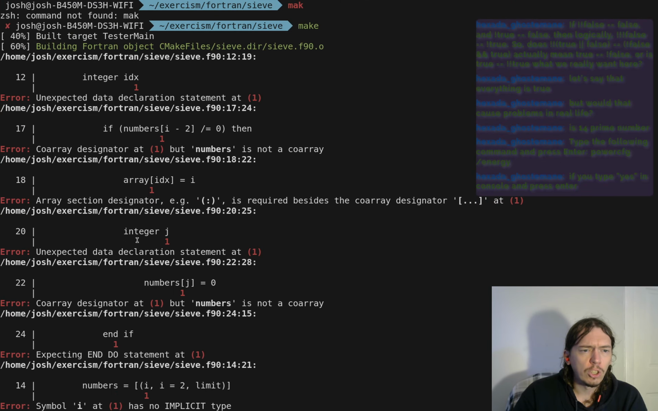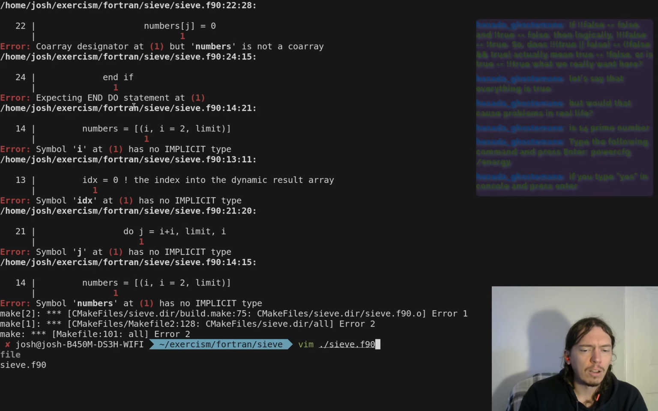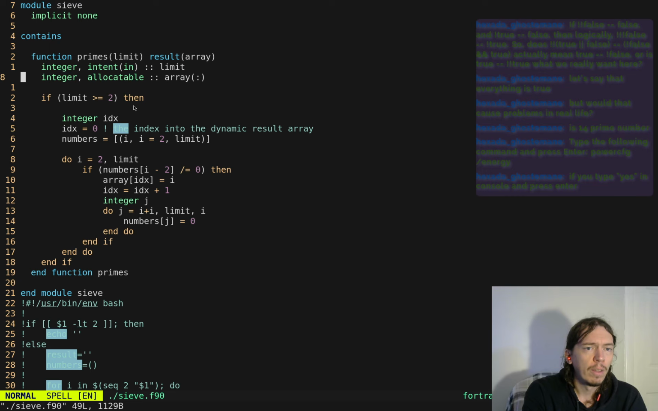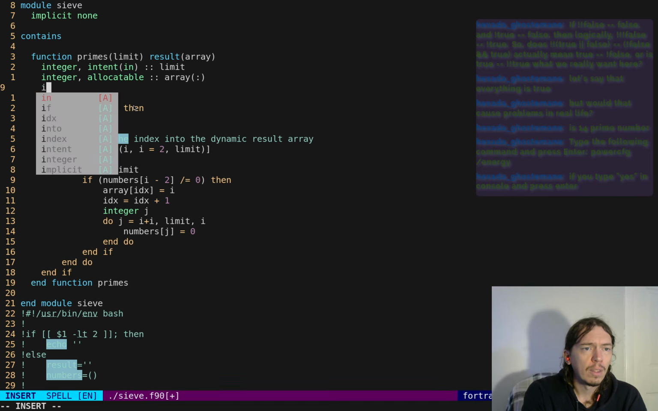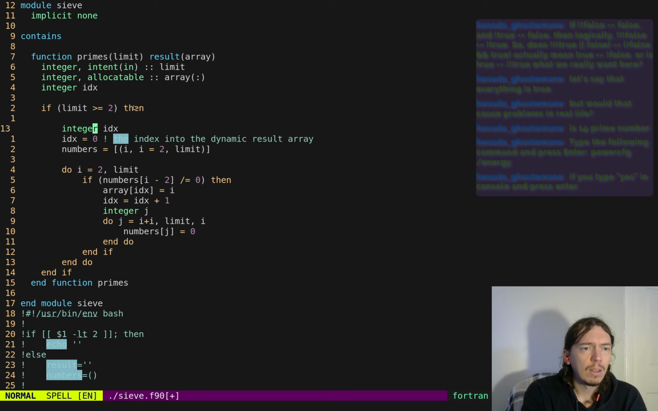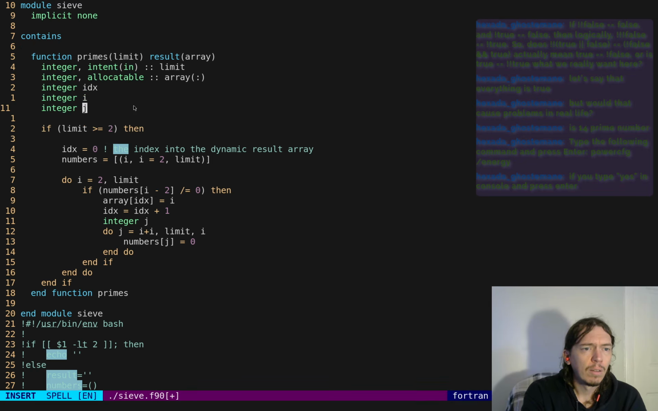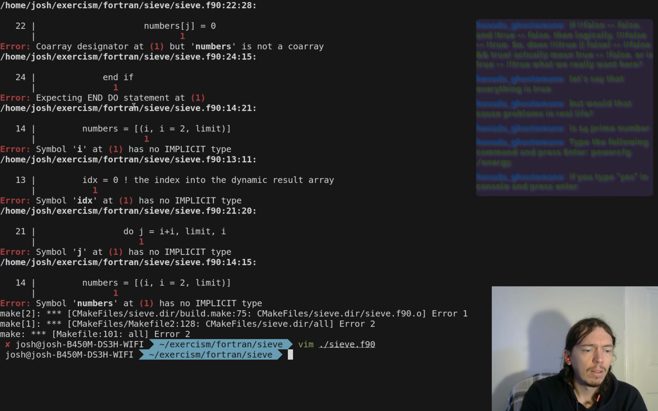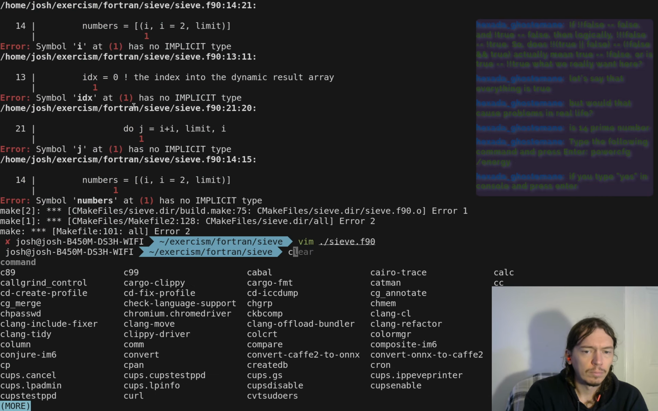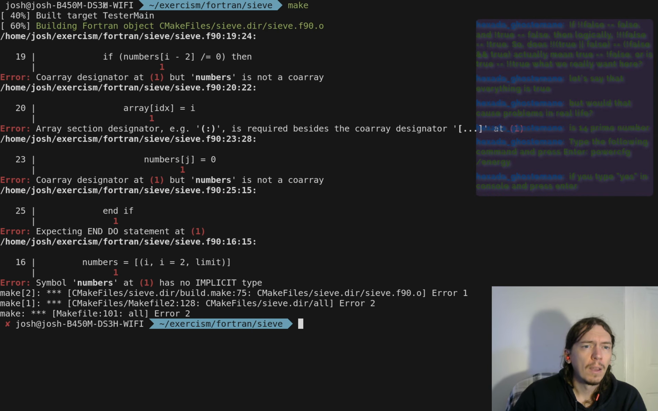Okay, so we said integer j, array, I messed it up. Unexpected data declaration statement at 1, tisk. Okay, so the data declaration, perhaps that has to go up here. Maybe? Is that it? Yeah, I think that's better. Okay. So any others?